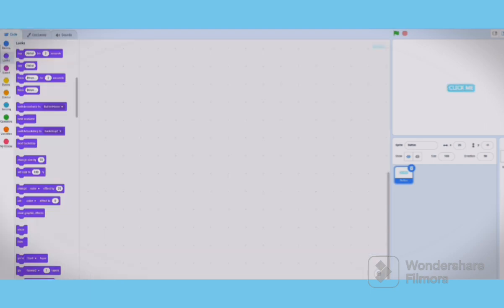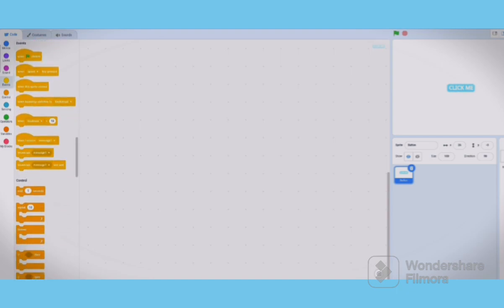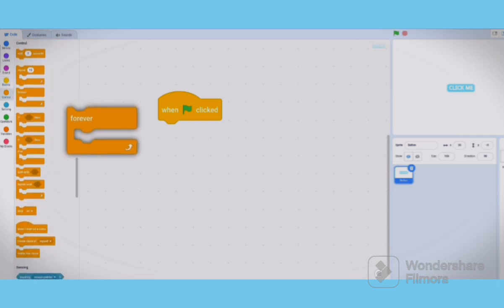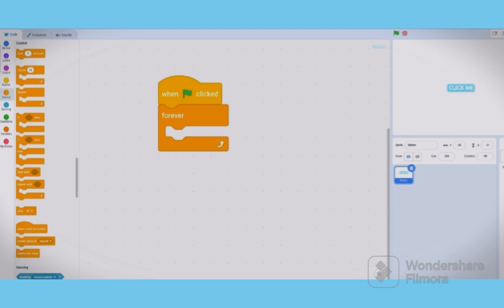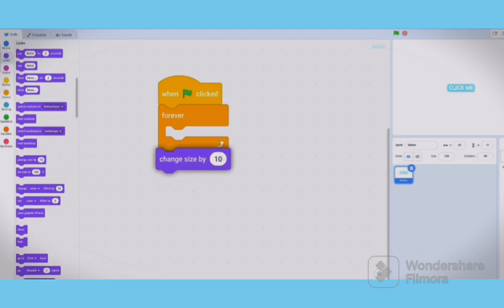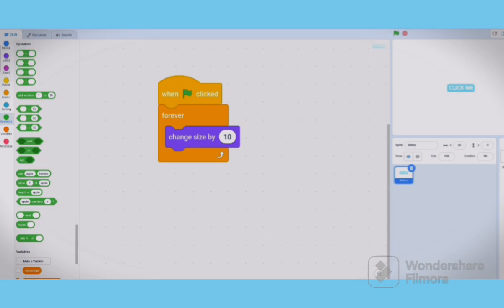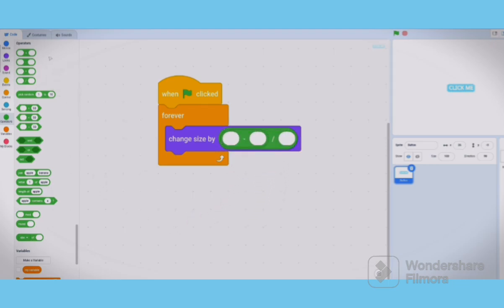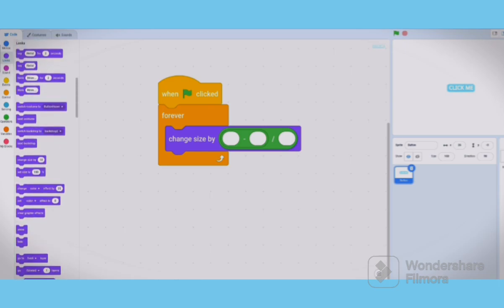Okay, so now let us start with the code. So we're going to put a basic code. So when flag clicked, then go to control and get a forever loop. Then go to loop and get a change size by block. Then go to operators and get a divided by operator, and then get a minus and put this inside the left part of the divided by. Go to looks, get the size and just put it in the right side of the minus.